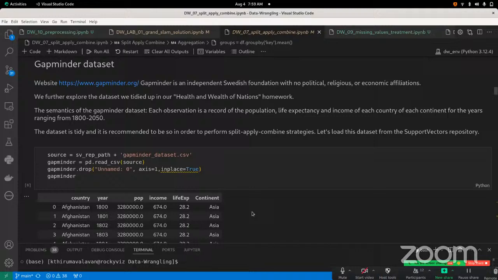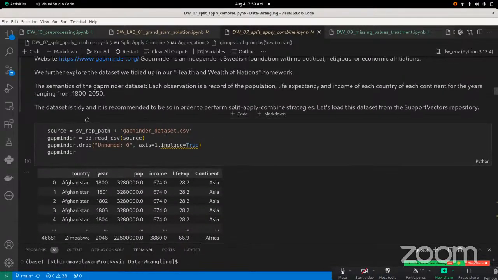So let's look at an example. This is again the Gapminder data set, and this is from the Health and Wealth of Nations homework as well. In the Gapminder data set, each observation is a record of the population, life expectancy, and income of each country for each year. So for every year, we're measuring these three variables for every country. This is the data set that we have.